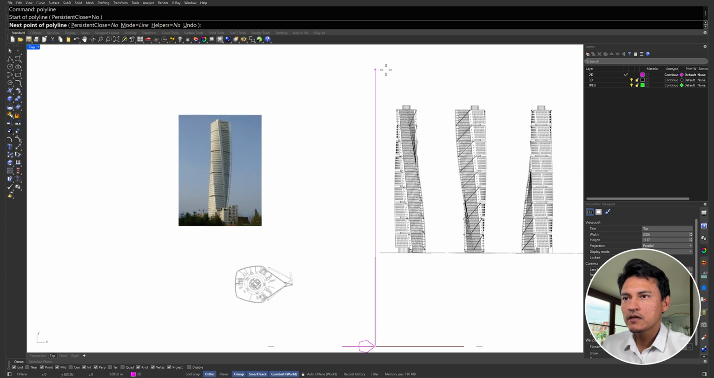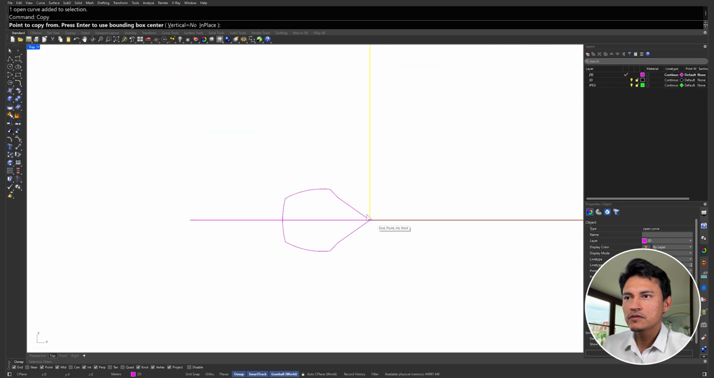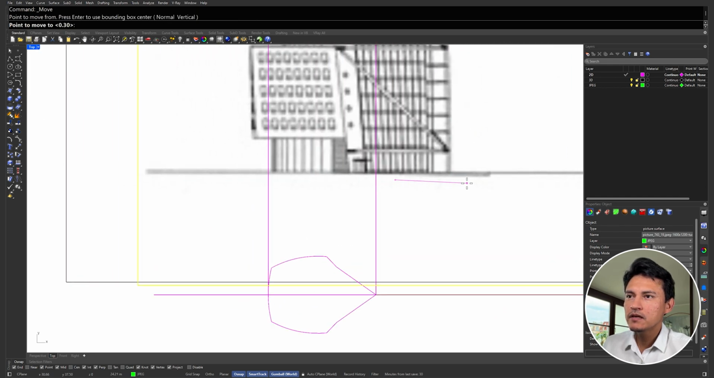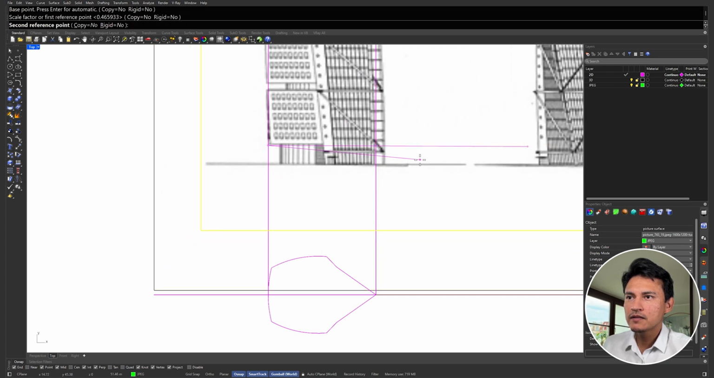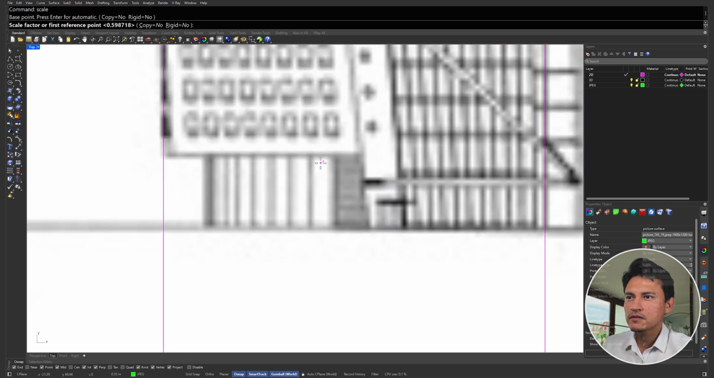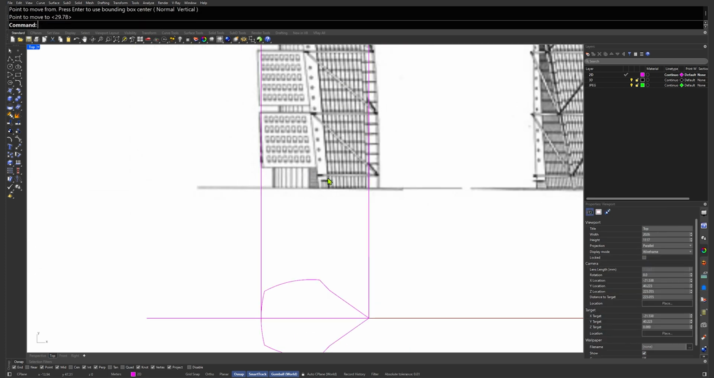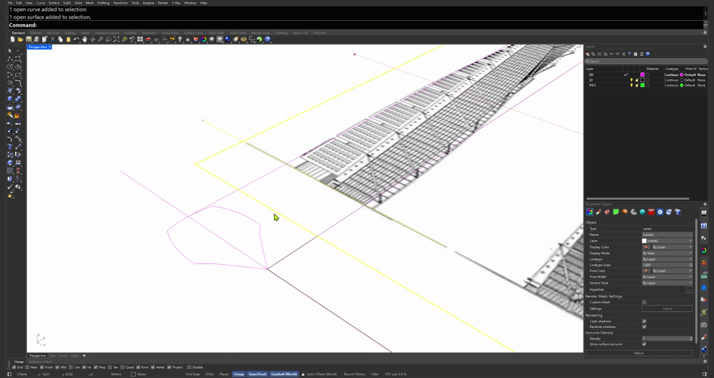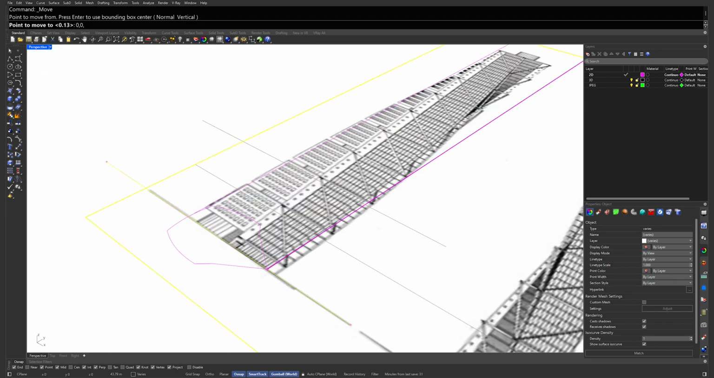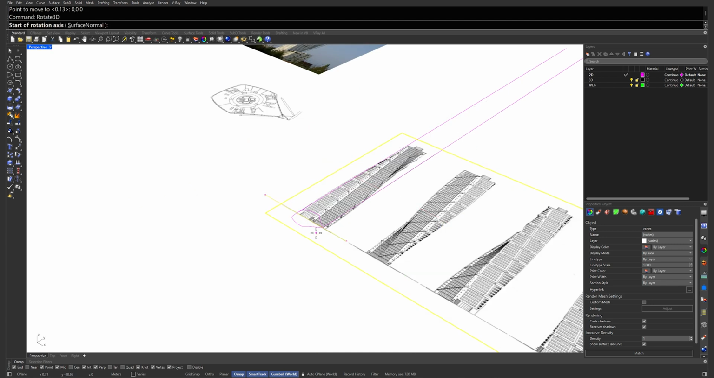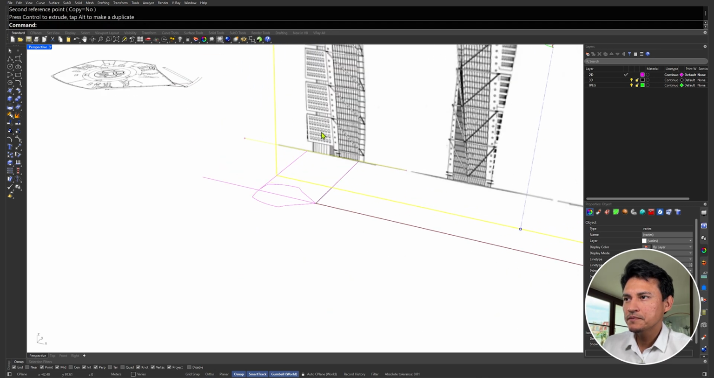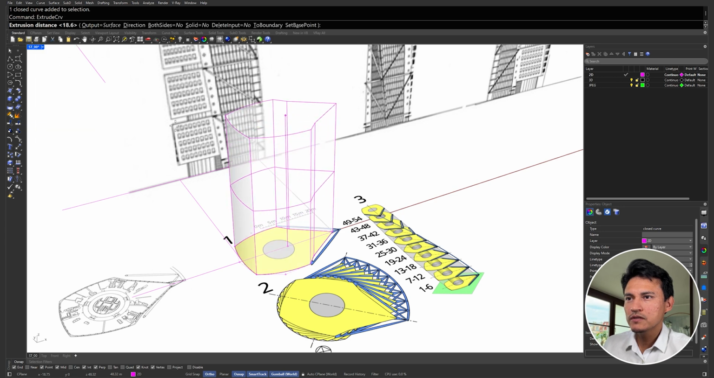Once I got my outline, I did the same for the elevation drawings. I drew some helping lines and I placed my elevation and scaled it down so it would match the distance. And then I rotated it 90 degrees, so whenever I would go to the side views, I would also have this as a reference.